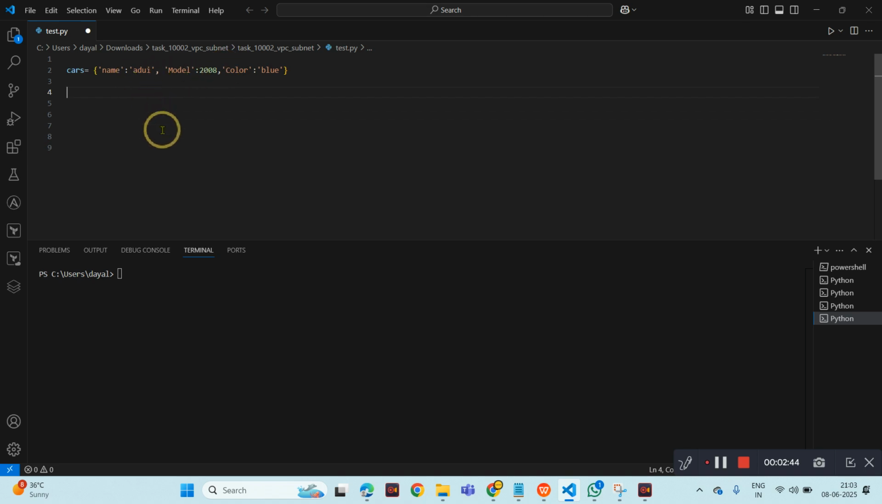If you really want to print out any of the items, any of the values from the dictionary, how do you do that? There are many ways of doing things. One way is you can mention your key here, like color.